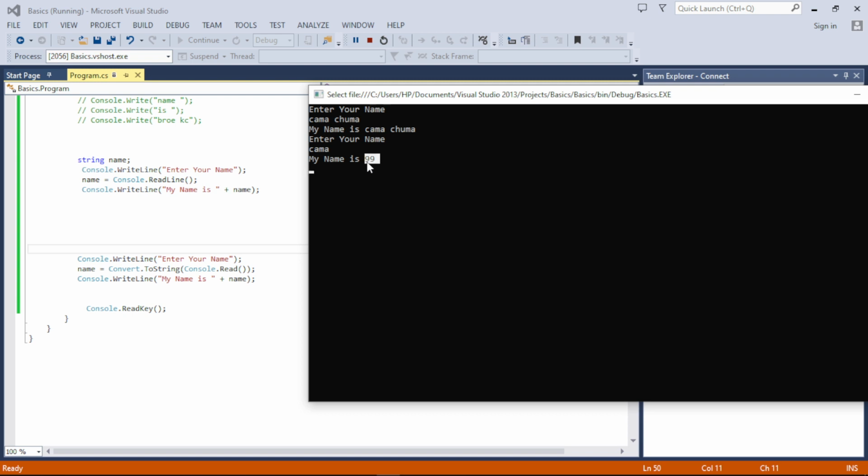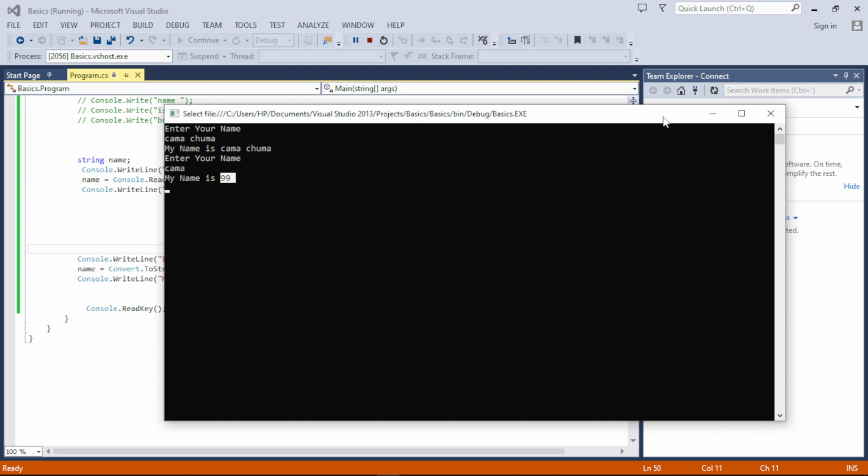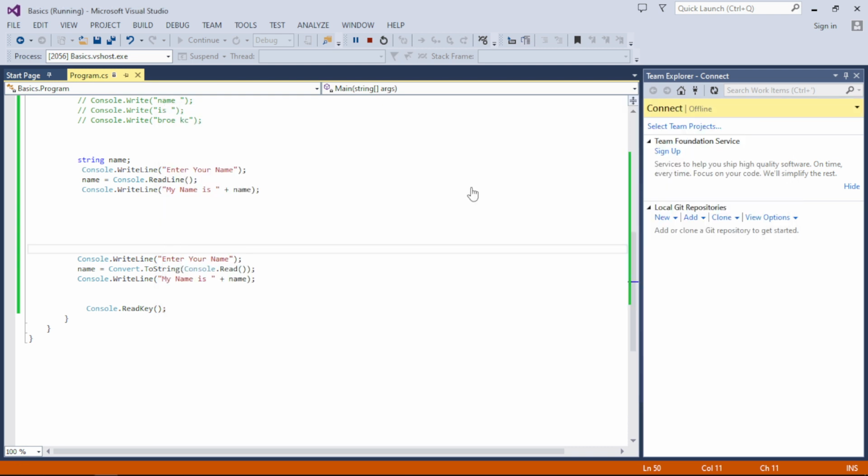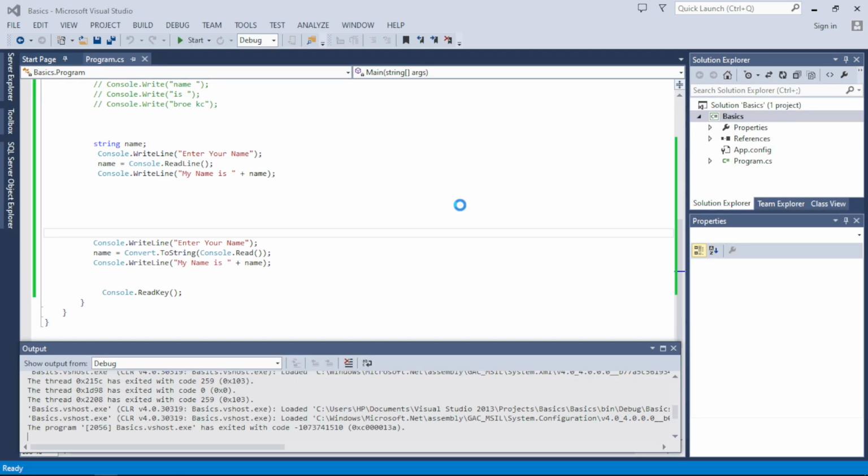Yeah, we got 99. So this is the difference between read line and read. So these functions all accept input, but they work totally different.